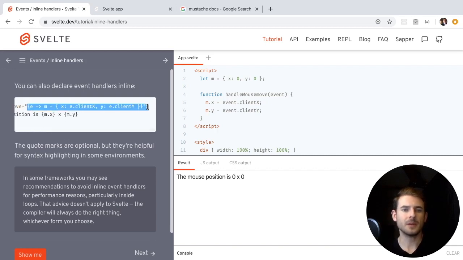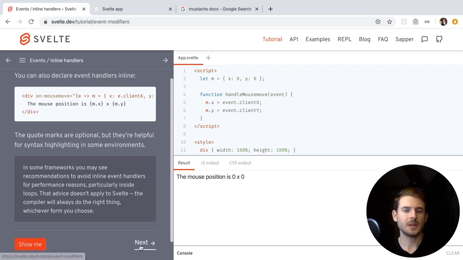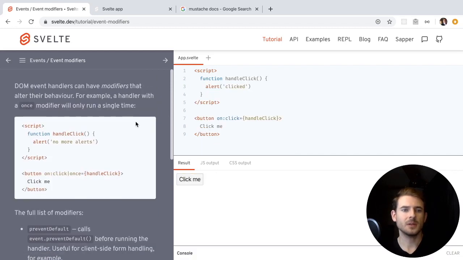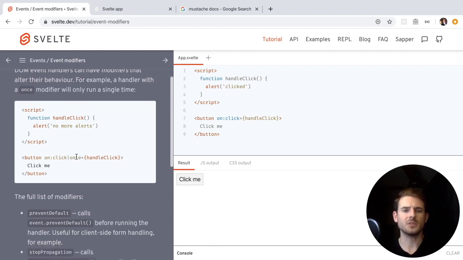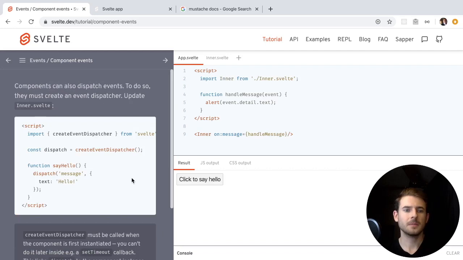Yeah, I would never recommend doing that. Just declare a function up here. But I guess it's good to know that you can do that. DOM event handlers can have modifiers that alter the behaviors. So this is similar to Vue, where you can do .prevent or .whatever. I think .once is one of them, so that's nothing new there.